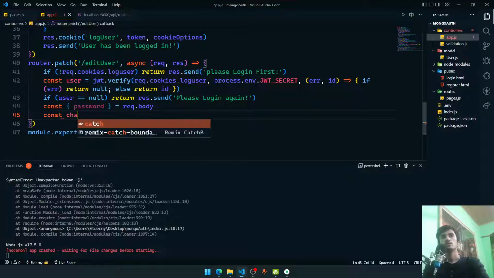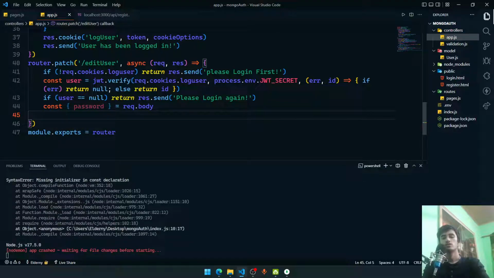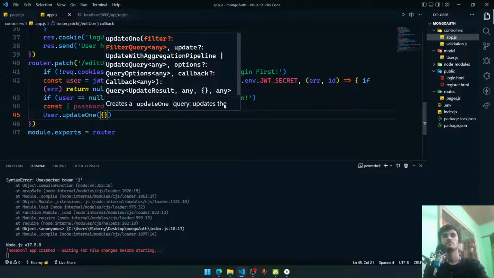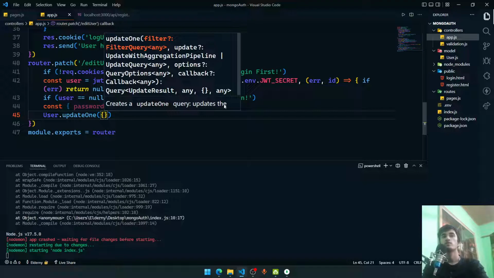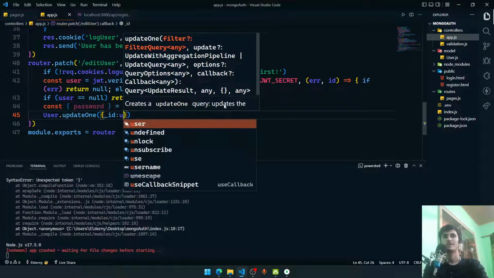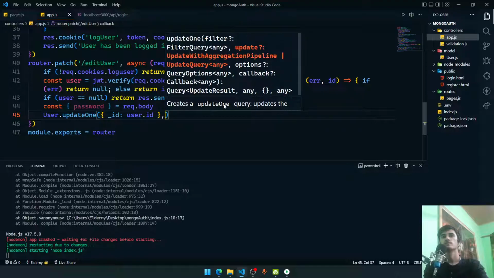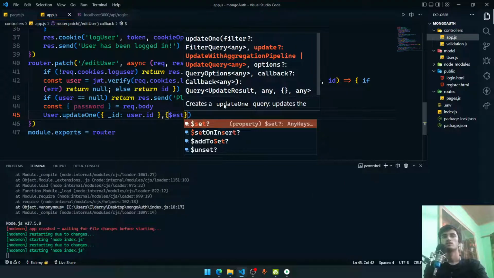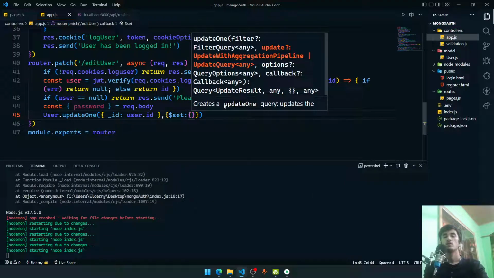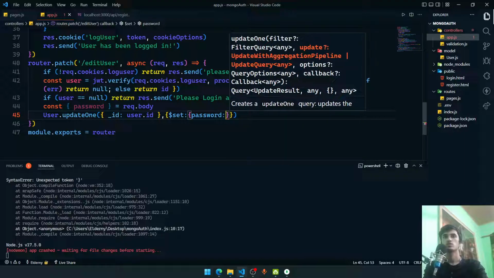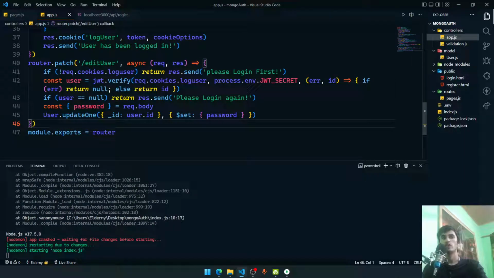Const. Okay, we'll say User.updateOne. What we want to update: where ID is equal to user.ID. We want to have a $set function. Now what we want to change is the password. We want to change the password to just password, and password will have the value in itself. So we're going to update it.